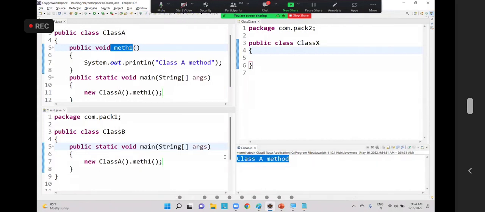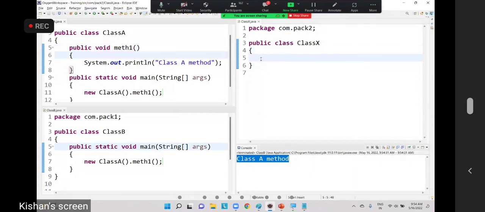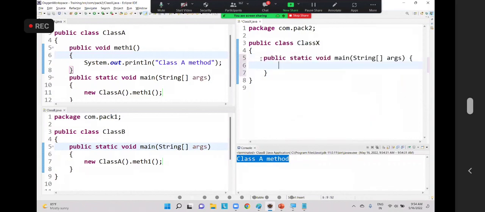Same question. Can I call this method 1 in class X? No. Can I call it or not? By using import. By using import, can I call it? Tell me first what I need to write. Main method. Inside the main method, for example, new class A dot method 1. Am I going to get any error?